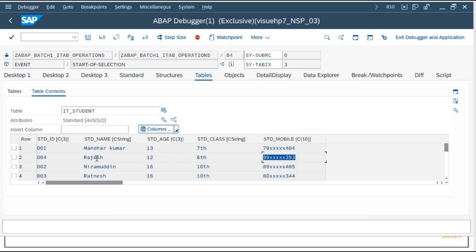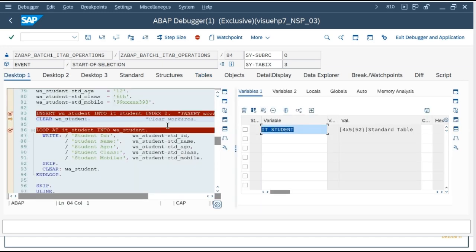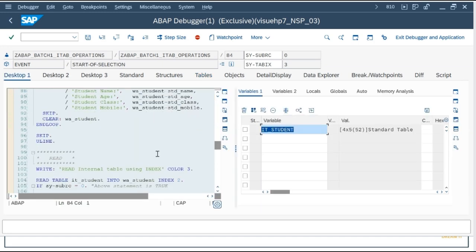At index 2, a new record is inserted. If you want to insert a new record at a different index, you can insert it at a different index. There is no issue inserting the record into that respective index.